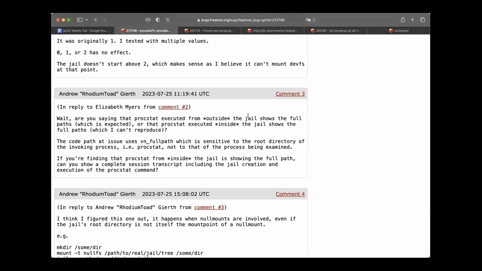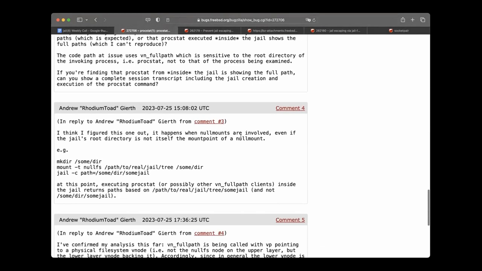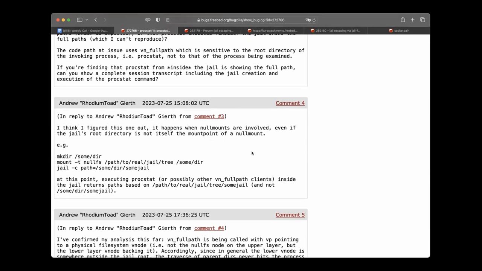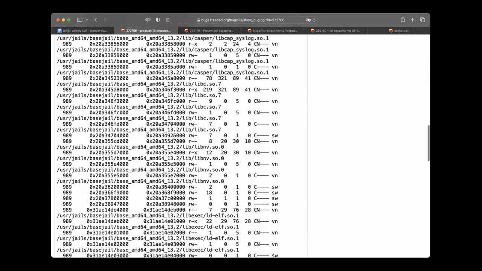Are you saying that procstat executes from outside the jail? I think when null mounts are involved, even in the... Interesting. So as long as NullFS is involved, it doesn't matter where you are executing from, nor if the libraries are in there. Yeah, because this is part of the base system.